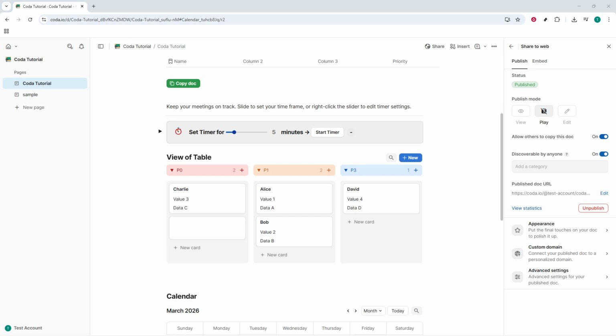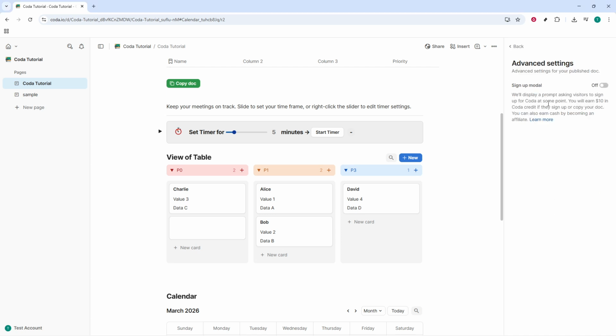Edit is fully collaborative and saves changes to the doc, which is powerful for open collaboration but requires trust and careful moderation. Pick the mode that matches your goal and risk tolerance.